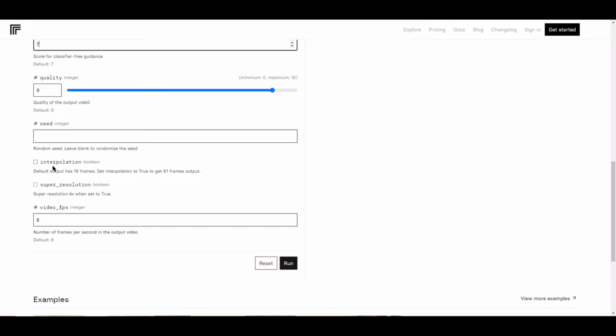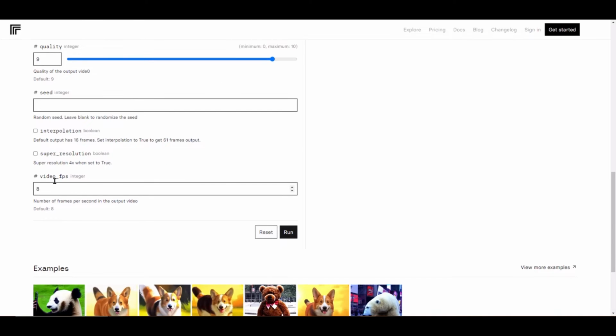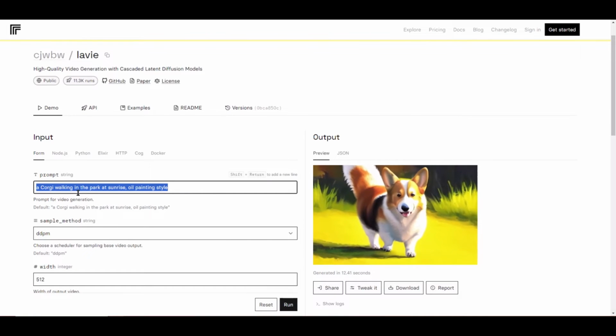You can check interpolation to get 61 frames output. And here you can check super resolution, which will scale the video 4x. And last we have the FPS, which is 8 by default. Now that we went over the settings, let's generate some samples.